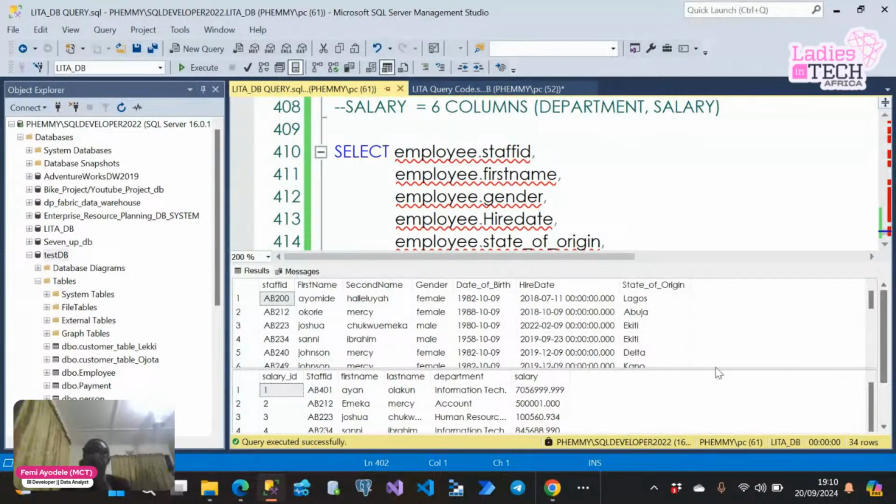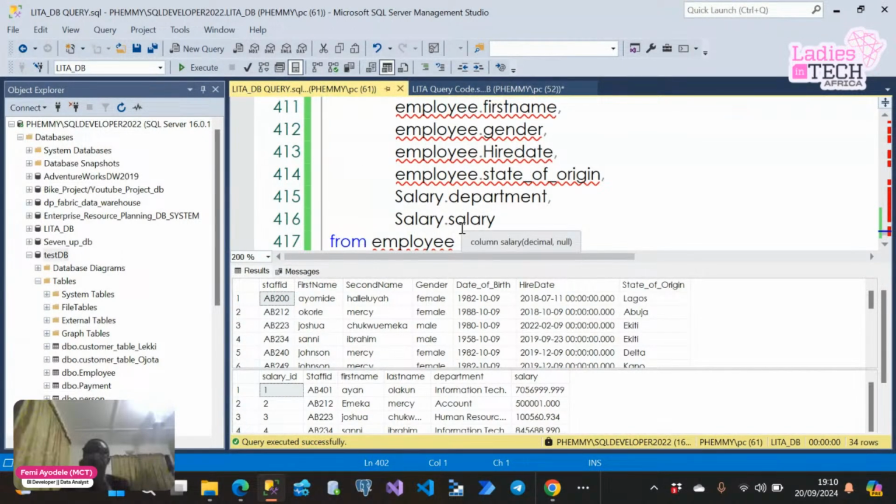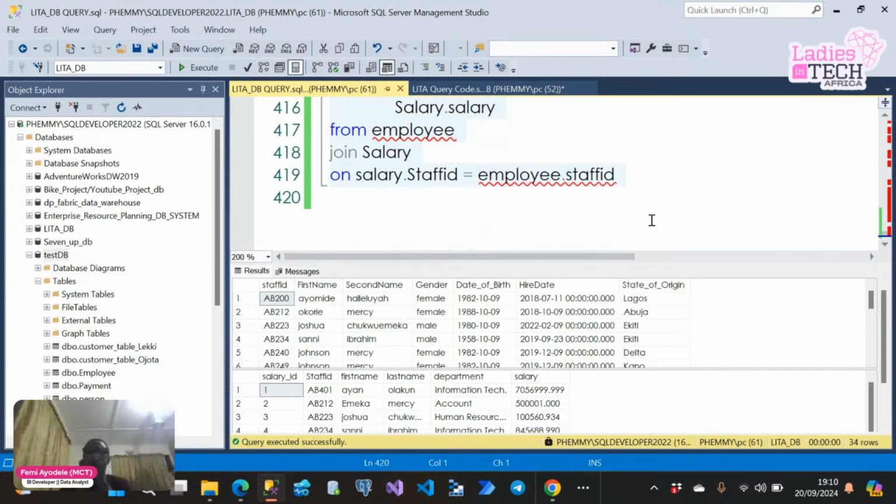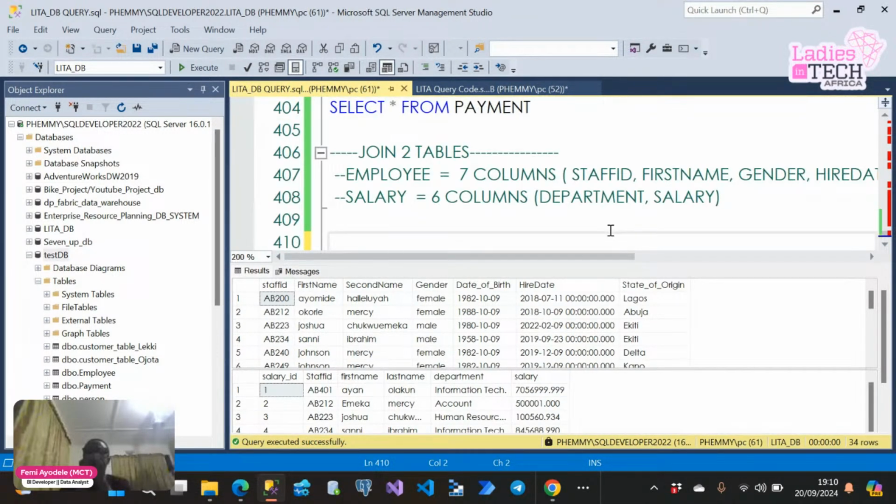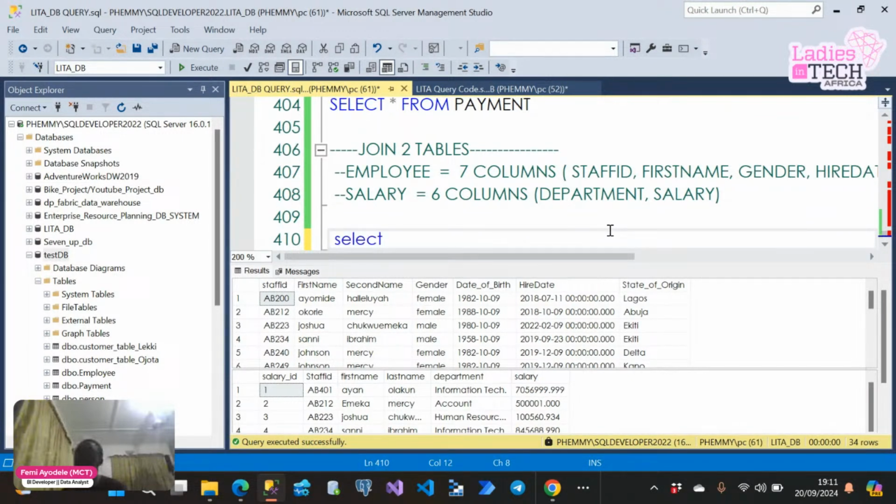So I'm going to rewrite the join query again. I'm going to delete this. And I said, when you want to join two tables together using their columns, you must make reference to the table's name. You must make reference to the table's name. Now, you say select.